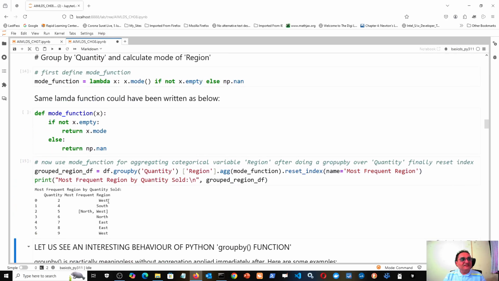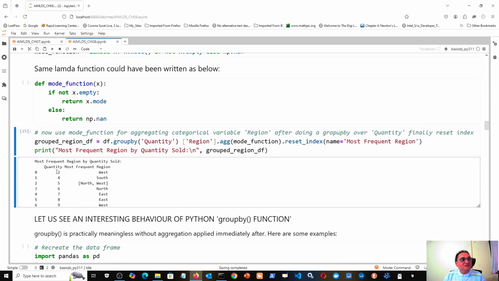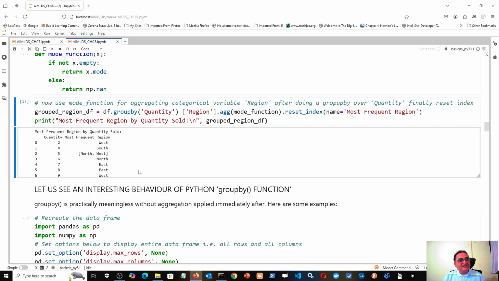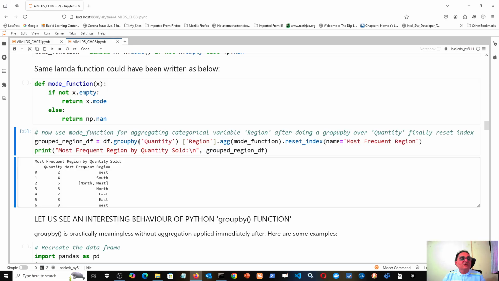So let us print first and you will understand the meaning. It has aggregated by quantity. So quantity is here 2, 4, 5. Most frequent region by quantity sold. So two quantities are maximum sold in which region? This is the quantity column, these are 2, 4, 6, and this is the most frequent region column, west and south and north and west and like that. So two quantities are sold in the west region the most. Then four quantities are sold in the south region. Five quantities are sold in the northwest region, and seven are sold in the east region, six are north region, like that. So this is how you can first group by quantity and then aggregate by region. So you are getting your answer.